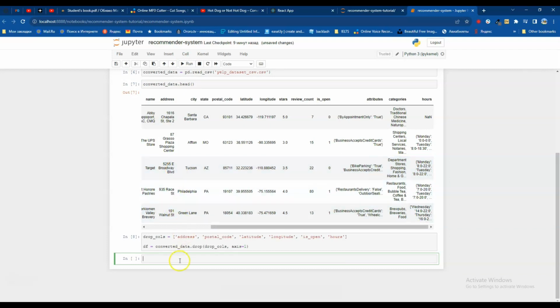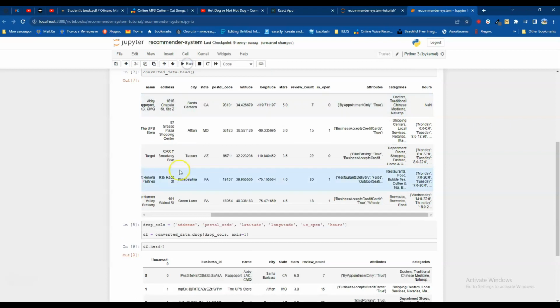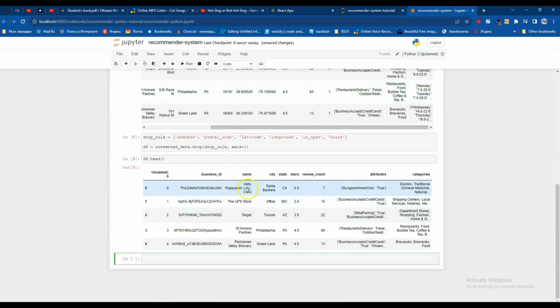Okay, we run, and let's call head on data frame, and as you can see, we have a new data frame. However, it doesn't have these columns.